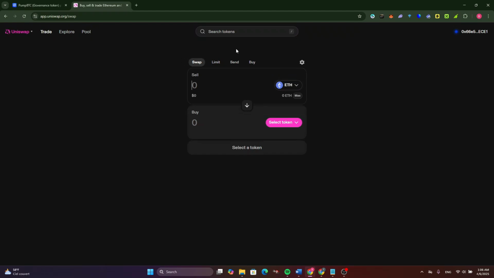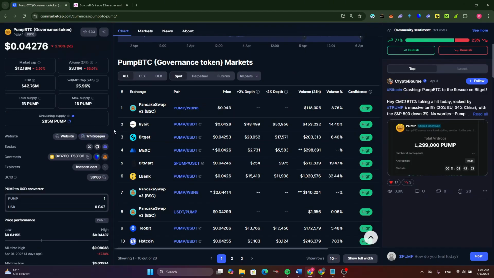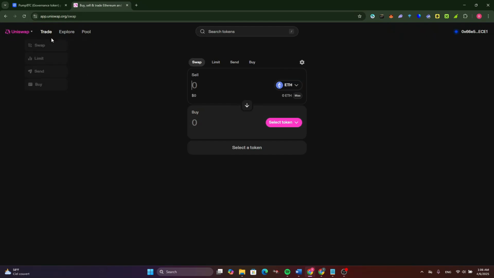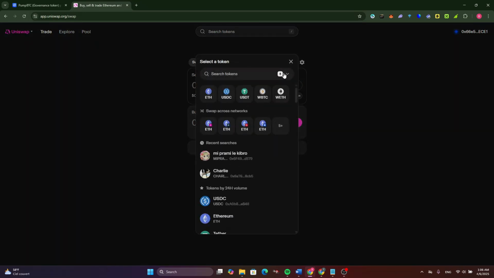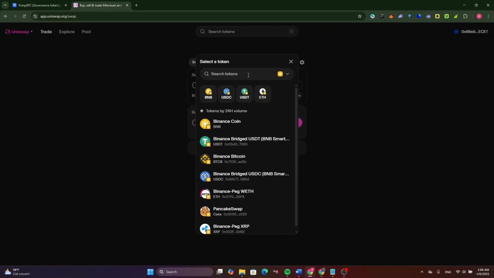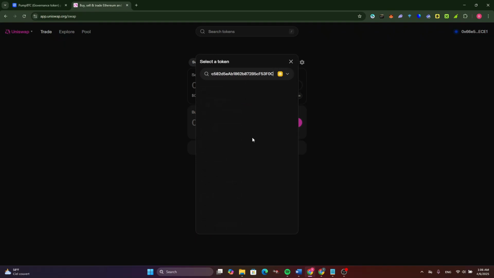Now after you connect your wallet to Uniswap, if you don't see your token here, just go to the token page on CoinMarketCap. As you can see, go to contracts and click here to copy the token address. And remember, this token address is under the BNB Smart Chain network. Now go back to Uniswap, click here, but first of all, make sure to select the BNB chain as a network. Now after that, you can paste the token address in the search bar.